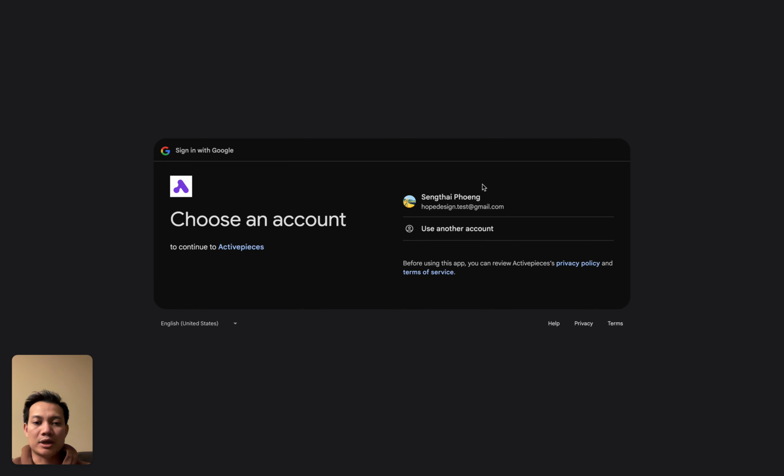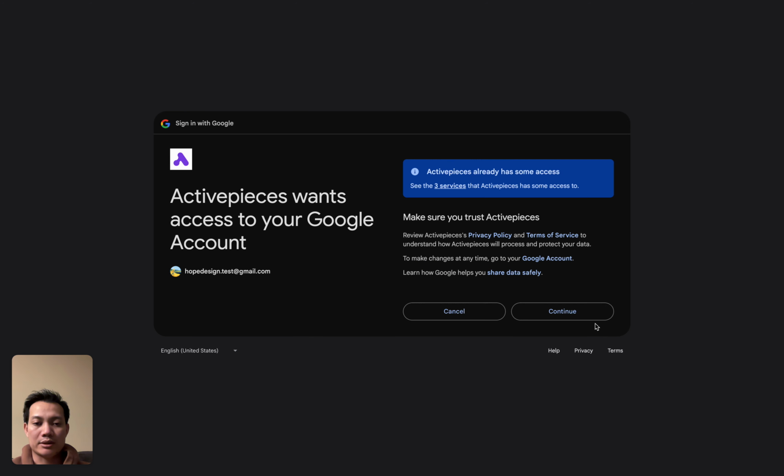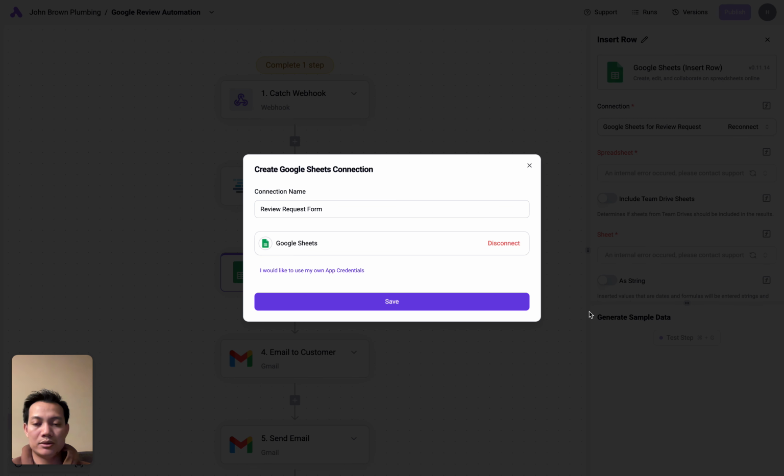Yeah, something has to do with my email. For some reason it wouldn't do well. I don't know why. Click on my Gmail account again. Click continue. Okay, it is connected. That's why you can see disconnect. Click save.